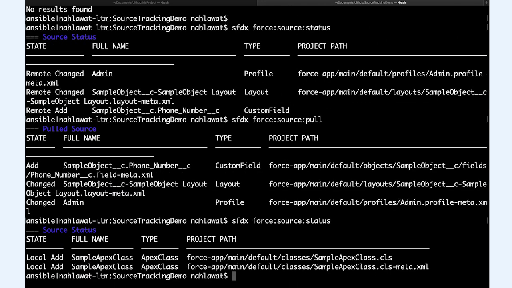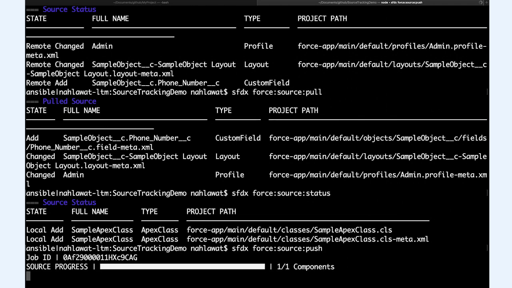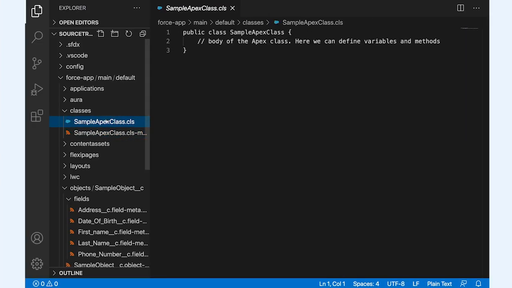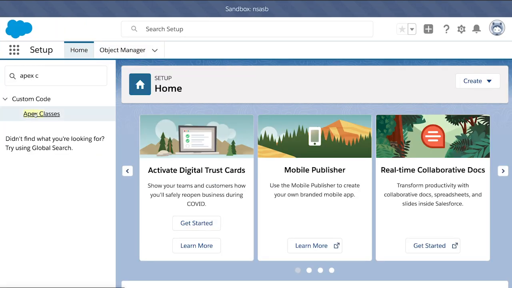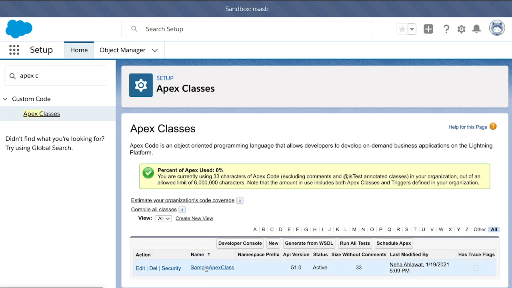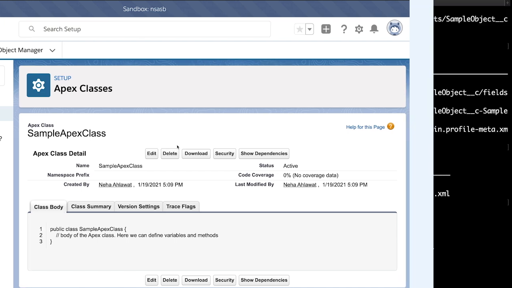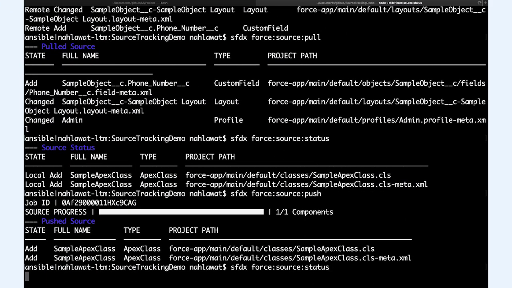Make sure they are the expected changes and there are no other changes. And then I will push these into my sandbox. Okay, let's verify if the classes made it through to the sandbox. Okay, look at that. My classes are available in the sandbox. If I now run the status command, my local and remote should be all synced up.